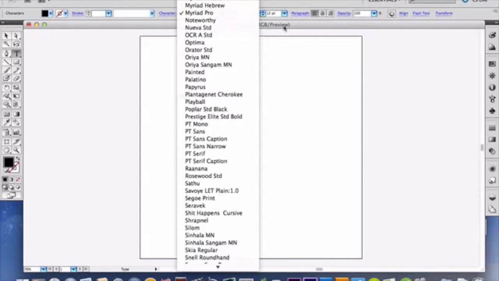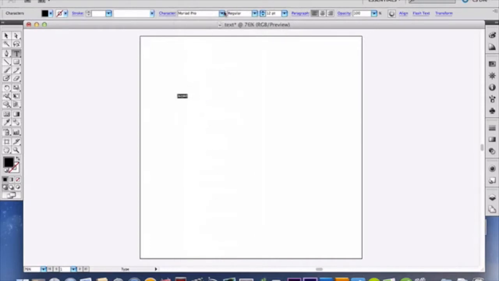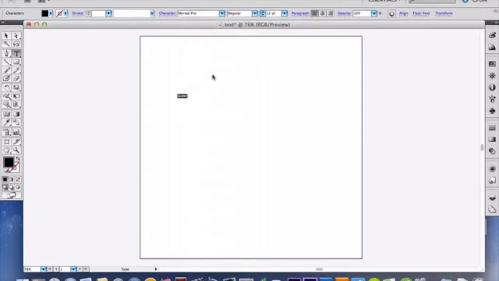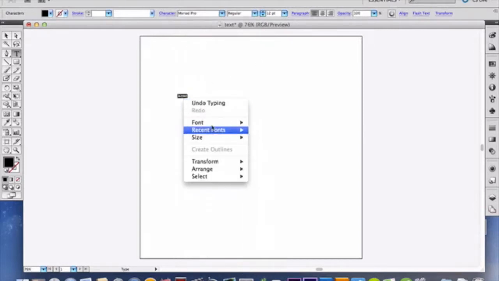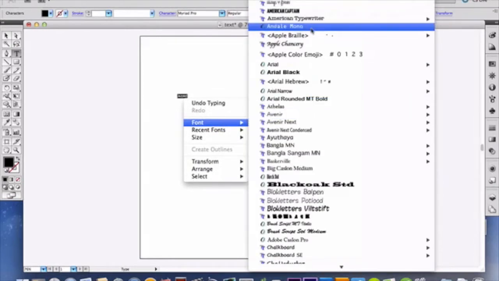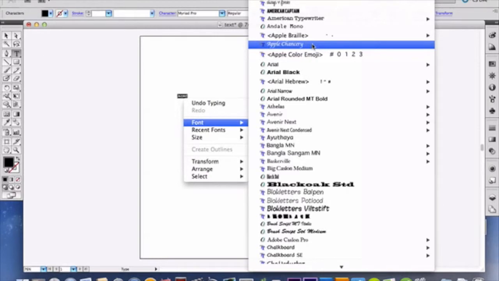And for those of you that want to, just for curiosity purposes, if you know the name of the font you're looking for, then you can go up here to the character section and select your font. But if you're not sure what font you want to use, you want to see what the font looks like, right-click your text, and then you can choose from your list of fonts here, and this one will show you what they'll look like. That way you know which one you want to choose.